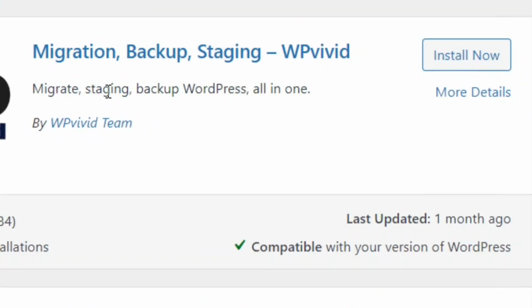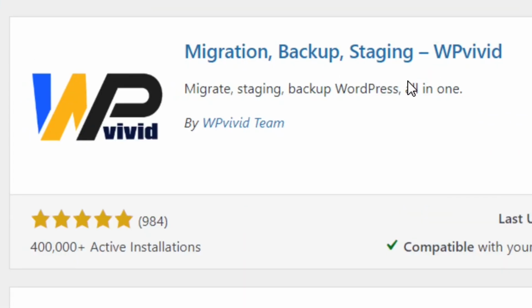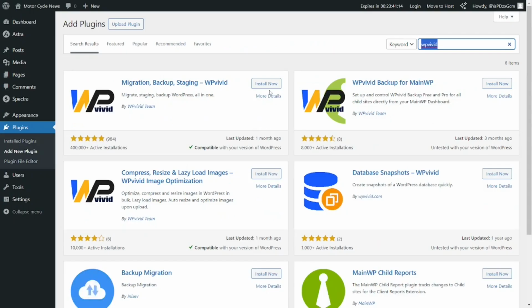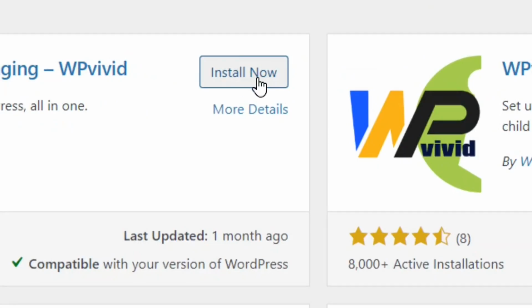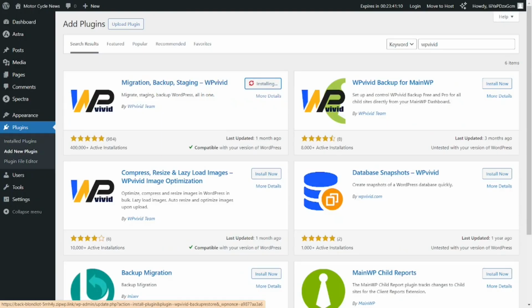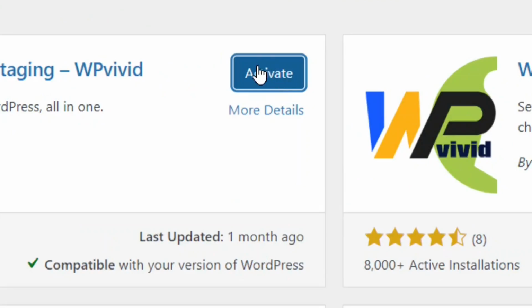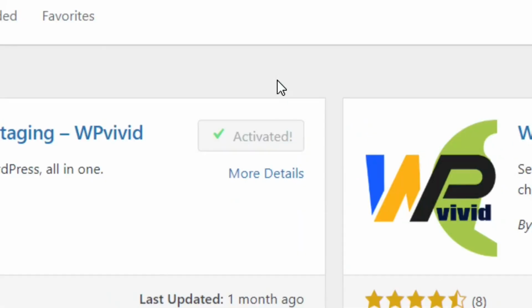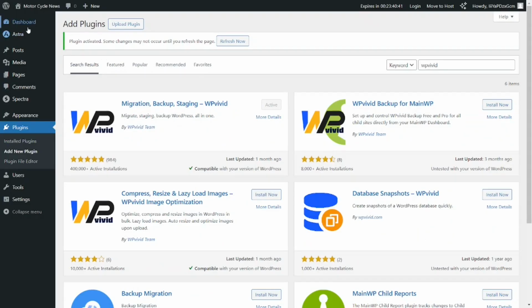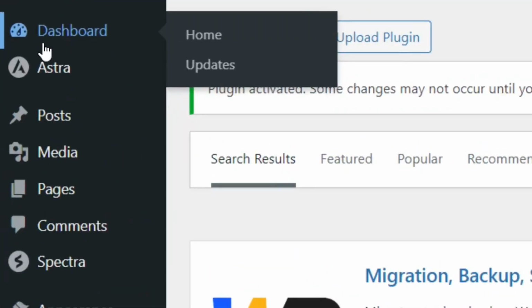Okay, when it comes, just select the WP Vivid. Just click on install now, and then wait for it to install. When it is finished installing, click on activate. Okay, and after it's finished activating, just go back to your dashboard by clicking on it.